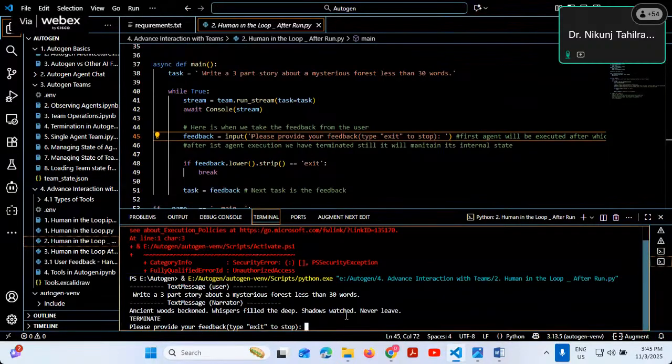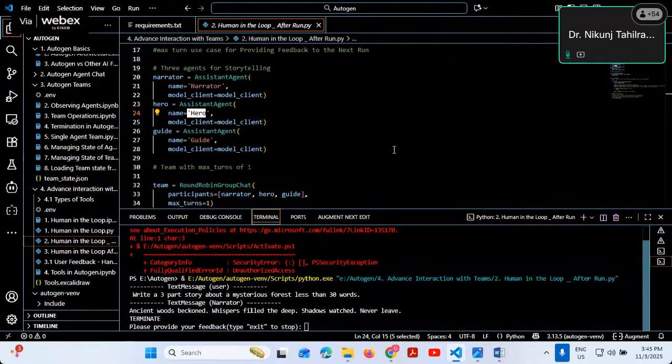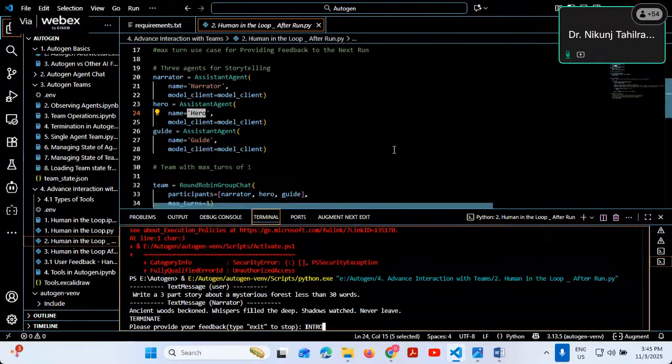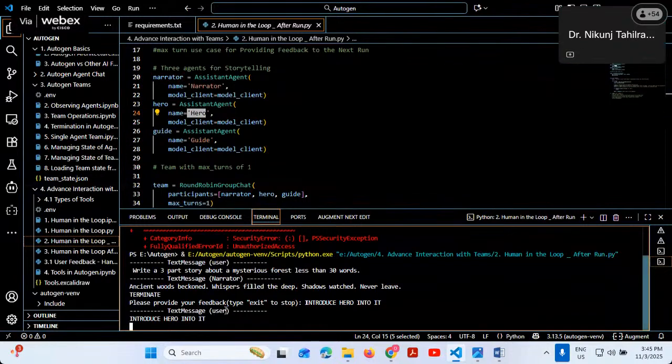now it is saying that it is okay with, see, it has given me the story, but it is saying that from my side it is terminate, but it will not terminate. It is asking for your response. Okay, the first agent has done the job, which is the narrator agent. Now I'm asking the hero agent, because it is a round robin group: introduce the hero into it. In this story, introduce the hero.